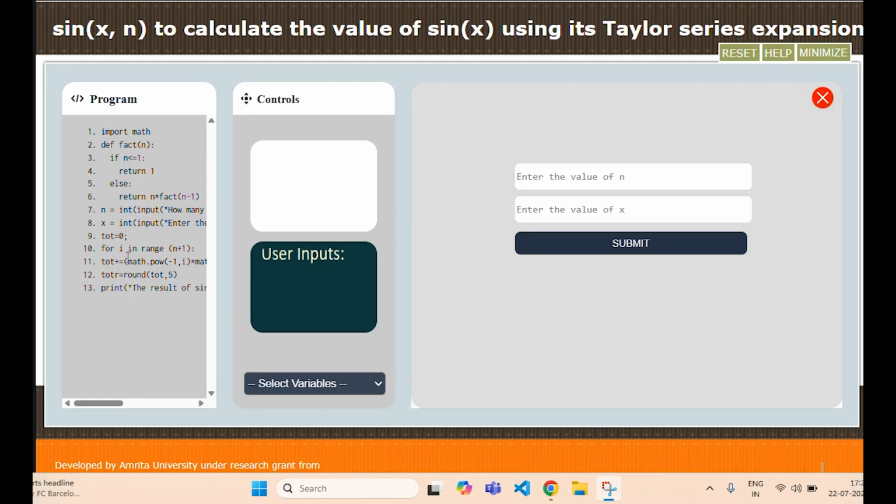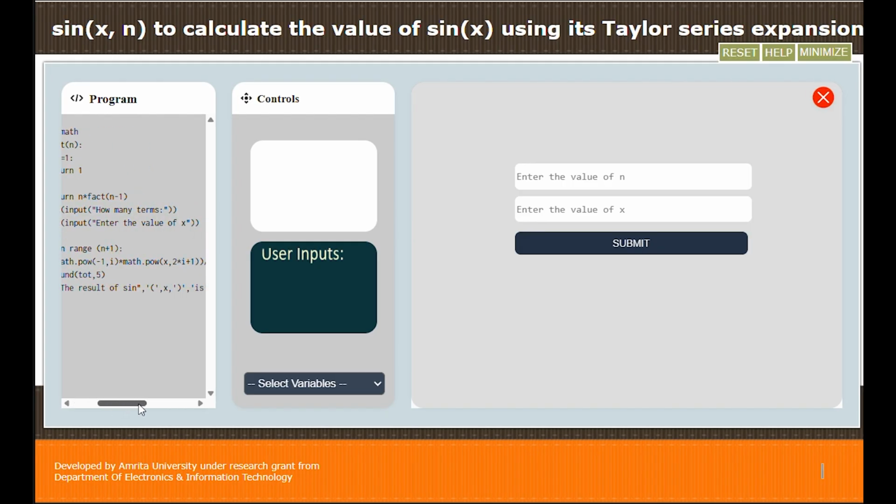On the screen left hand side you can see the Python code which accepts two inputs from the user. The first one is n, which stores how many terms are in your series, and the second one is the x variable, which stores the value of x in the Taylor series. Then it uses a for loop to find the intermediate result and stores that intermediate result in a variable tot, and finally displays the sine value of the term or the degree by rounding the result in a variable known as tot r. The tot r variable will contain 5 decimal places only.